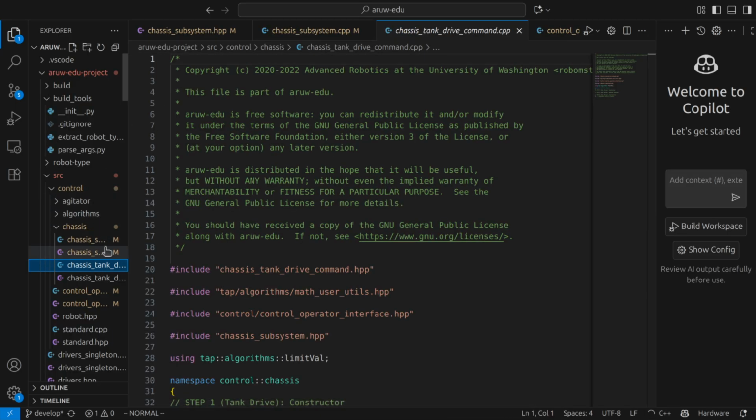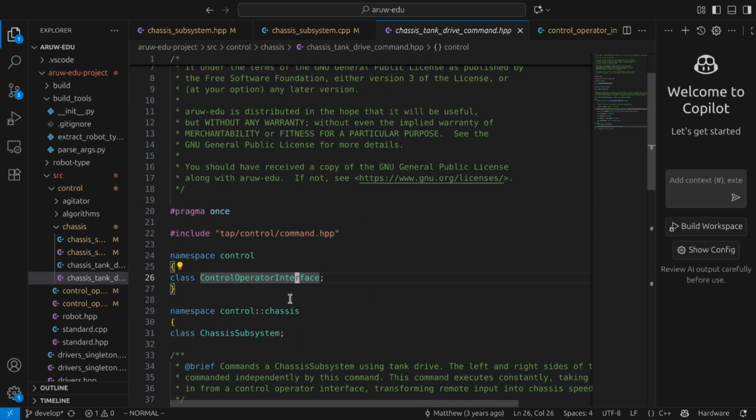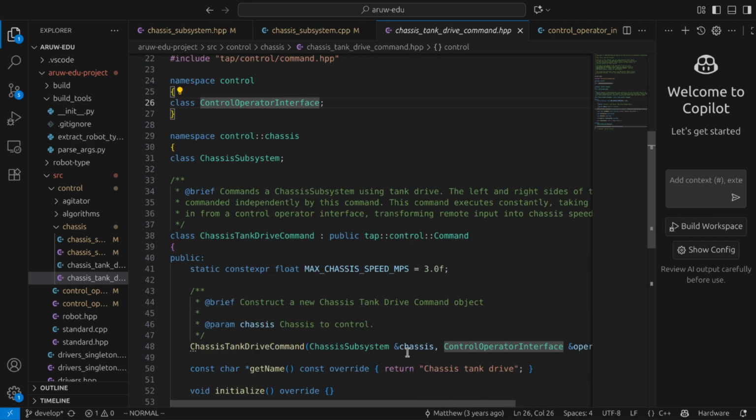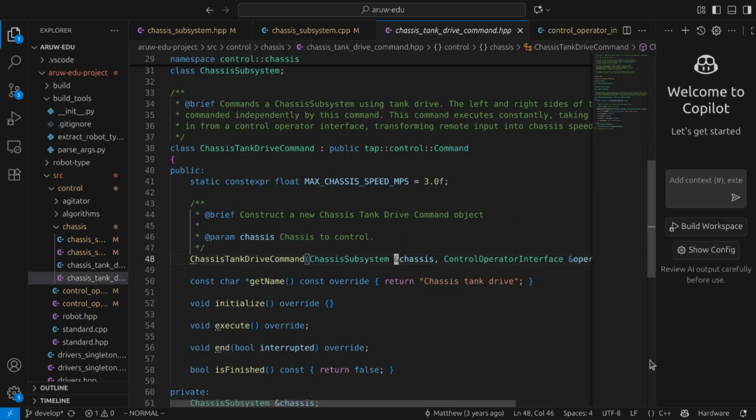So we're going to go into wherever the command is. I hope they have the command. Chassis tank drive command .hpp. So control operator interface gets an operator interface. So notice it has a reference to chassis, right? What do you think happens if I do this?